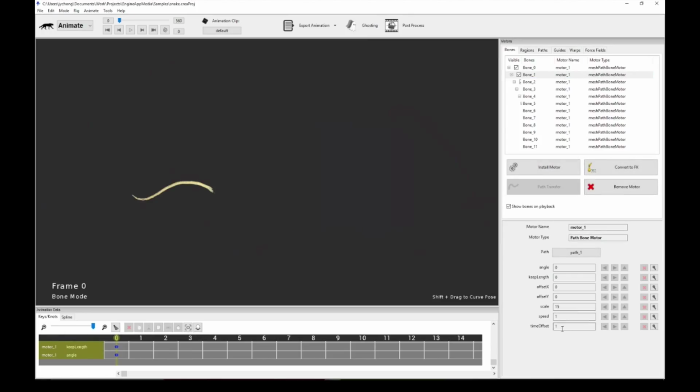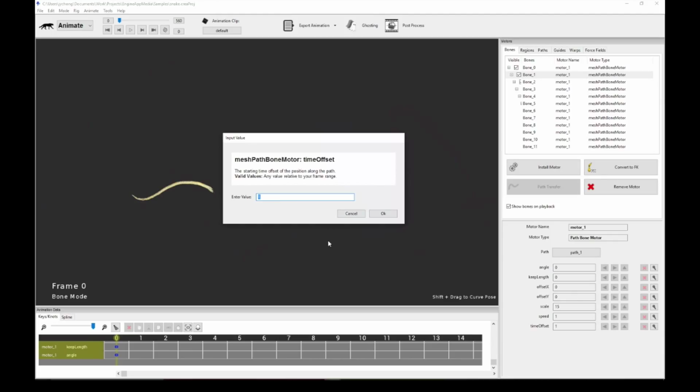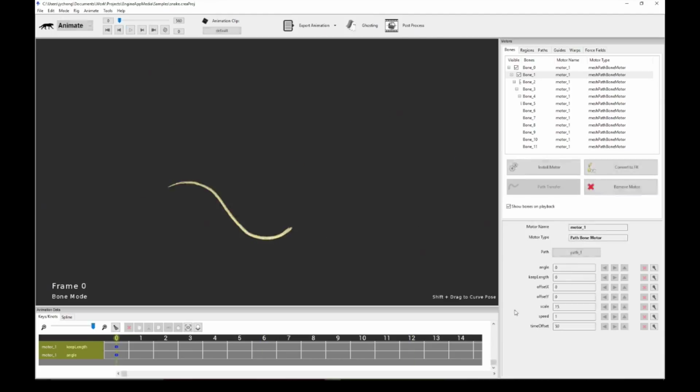You can change the time offset, so that's how far in time it starts off from the animation. So if I say frame 50, the snake's going to start off like this. So the time offset is also something worth playing with.